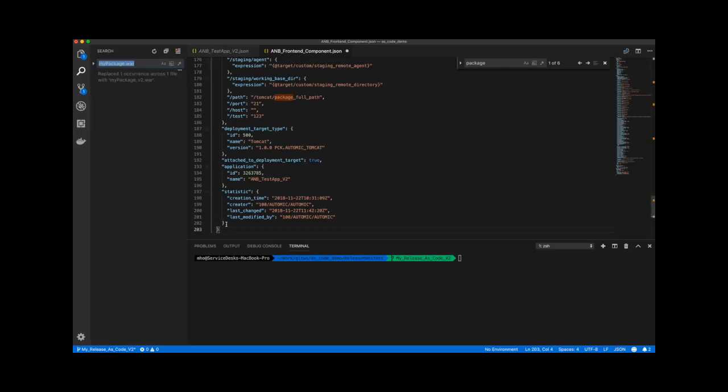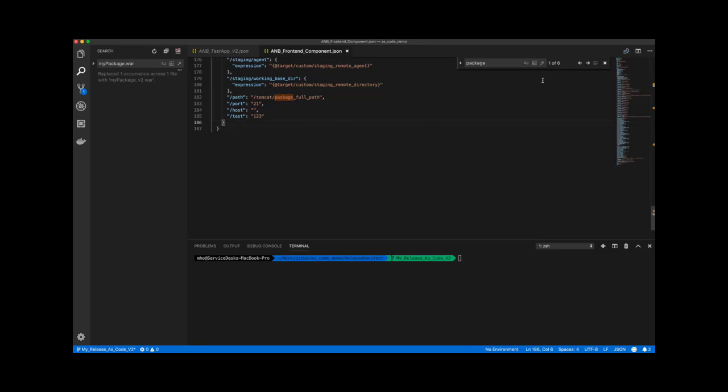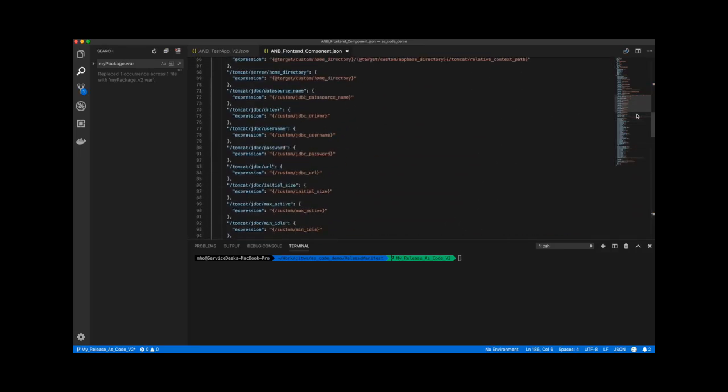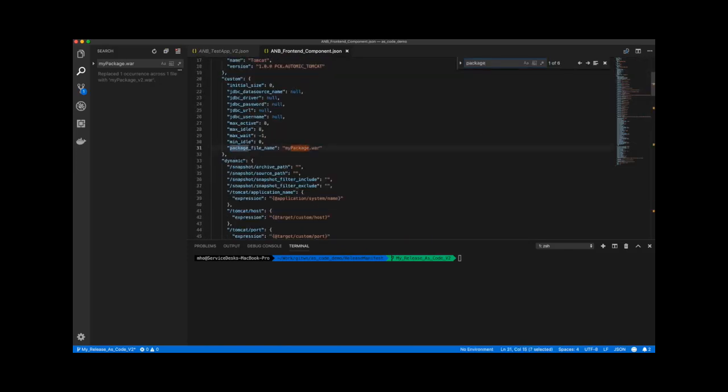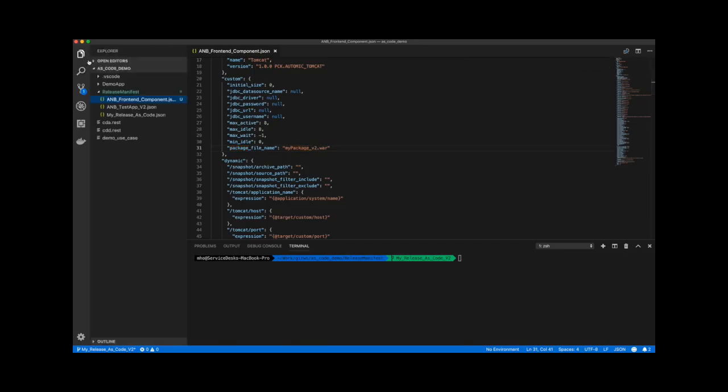Now I'm copying the component part. I create a new file where I just put the front end component only. I'll clean up the JSON so it's a little bit more readable. I just remove the unnecessary section. Then I'll change this WAR file name to _v2. I've already put this WAR file into this folder where I'm going to grab it from.